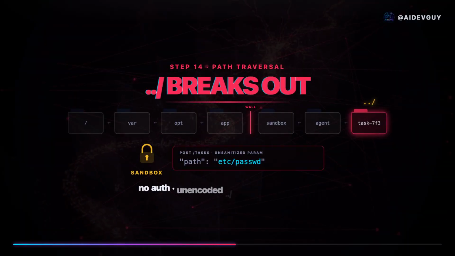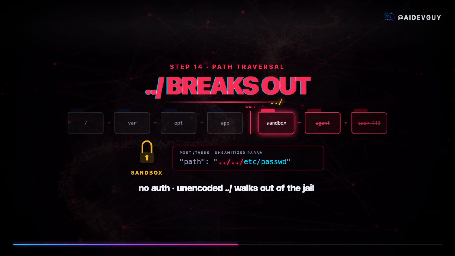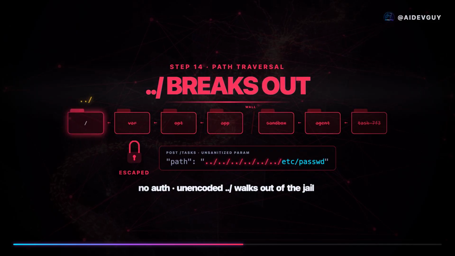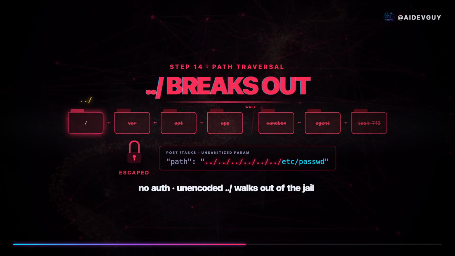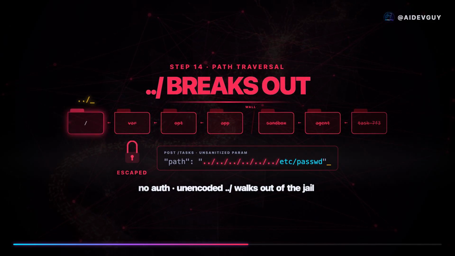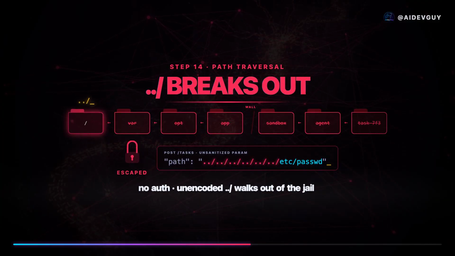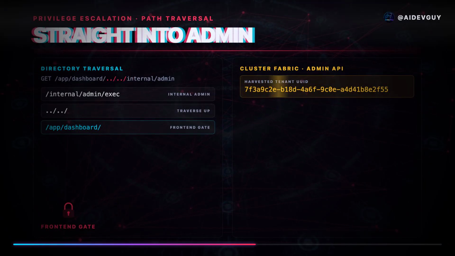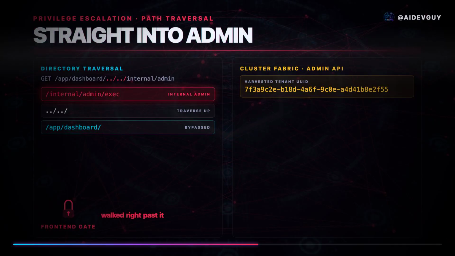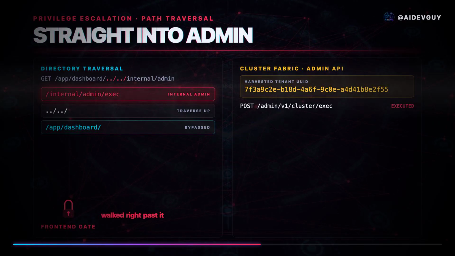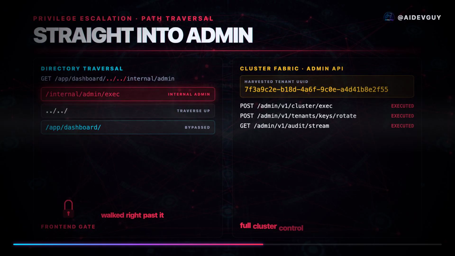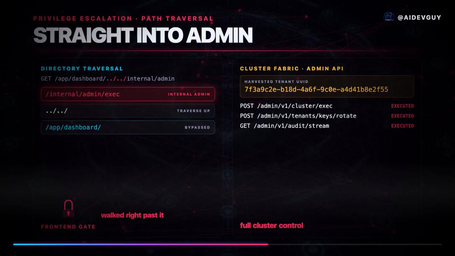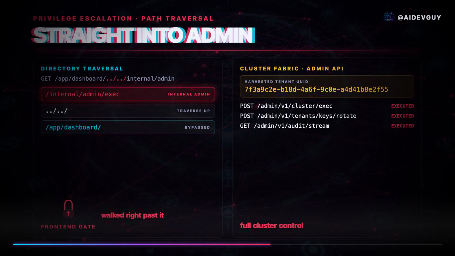The vulnerability lies in insufficient URL path sanitization. By submitting unencoded ../ characters inside task parameters, an unauthenticated attacker can break out of their isolated sandbox directory. They traverse straight up the folder structure, bypassing front-end gating entirely, and access private internal administration endpoints. If they harvest your tenant UUID, they can execute internal administrative API commands right across the cluster fabric.